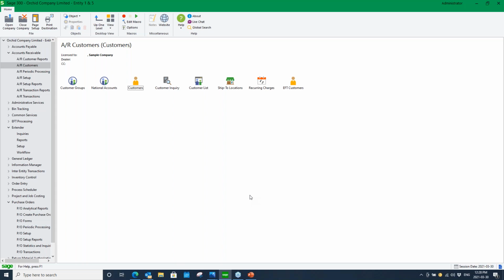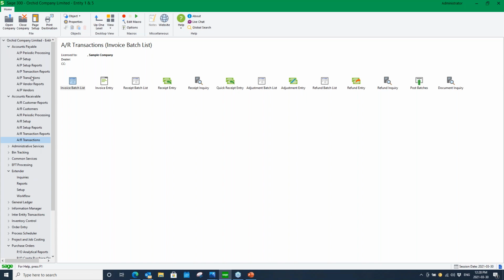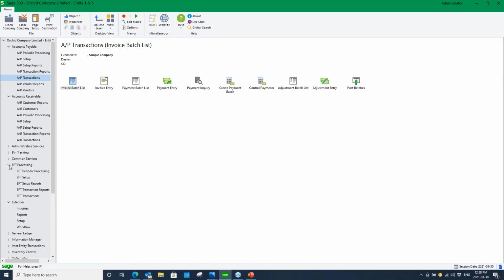In terms of AR, you can do invoices, pay receipts, and approvals around adjustments, refunds, anything like that. With AP, you could do invoices, payments, all of that stuff as well. With EFT, you could do it around generating an EFT batch.